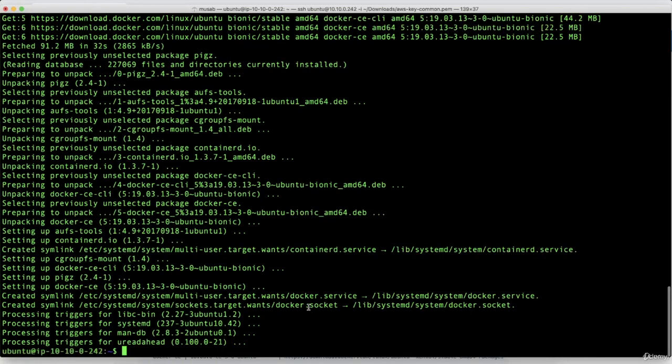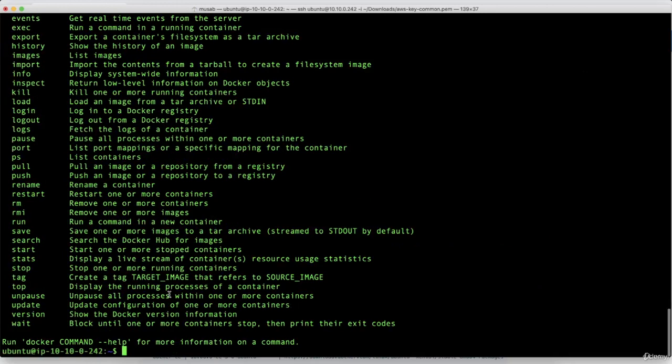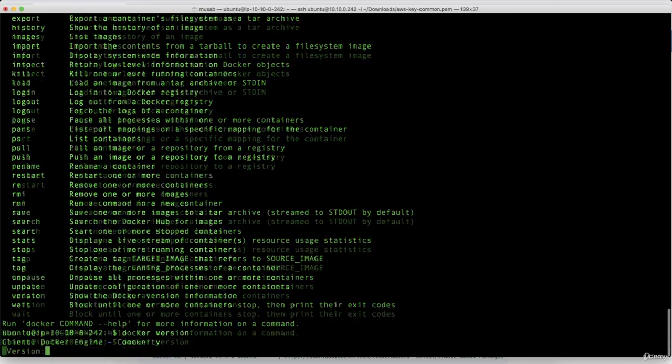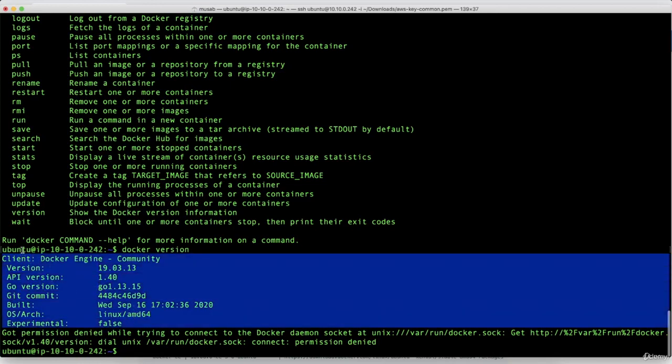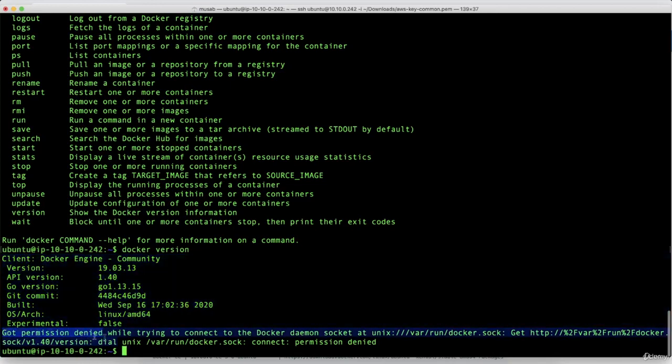Let's wait until then. Okay, now it has been installed. Now let's check if it is installed correctly or not by using the docker --help command. Yeah, it has been installed. Now docker version, to check the version of Docker. And you can see the Docker version has been installed correctly. But as you can see, we have the Docker client only, but for the server, we don't have the permission for that. So how to check that? By doing sudo docker version.